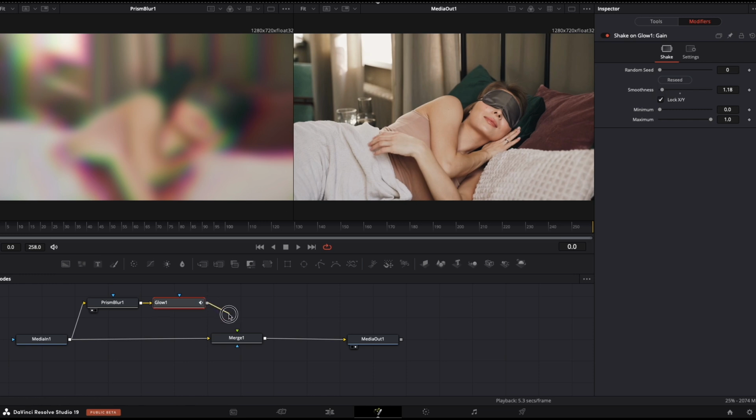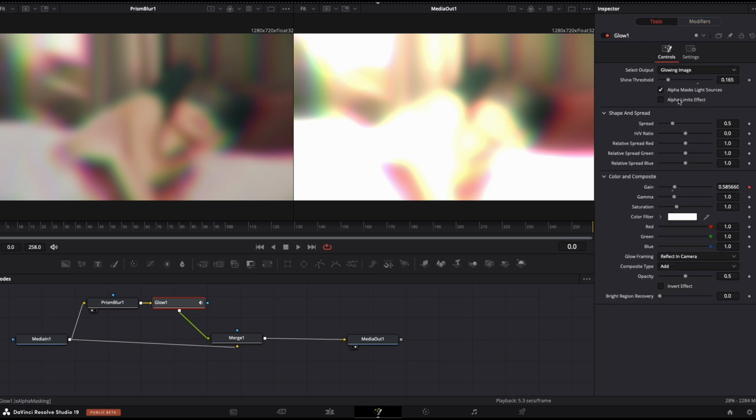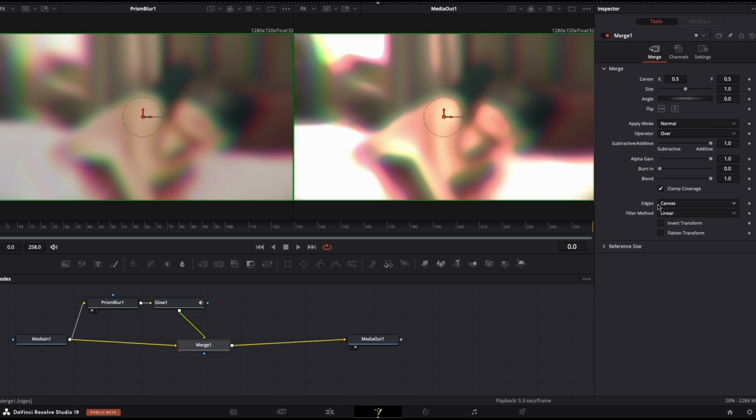Now connect the glow to the merge. This is too strong, so go a little bit up, and the spread as well, we need to lower it for now. Let's select the merge, edges, change to mirror, and apply mode, change to screen.